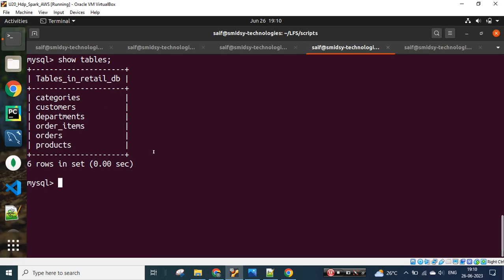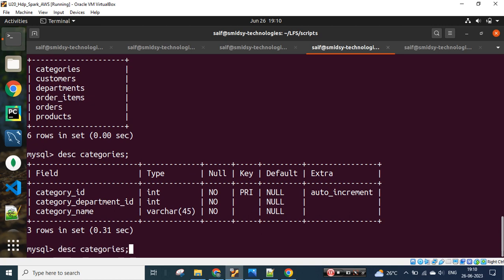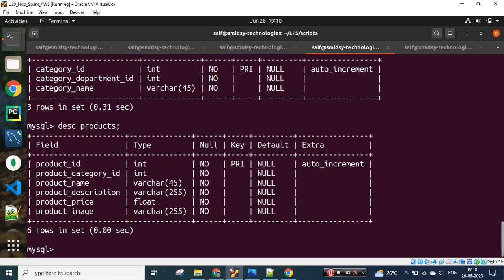Simply, I can describe that table so that I get to know what columns are available inside it. I have 3 columns here, and similarly the second table, which I feel, looking at this, could be the 2 tables from which I need to derive or import the data.